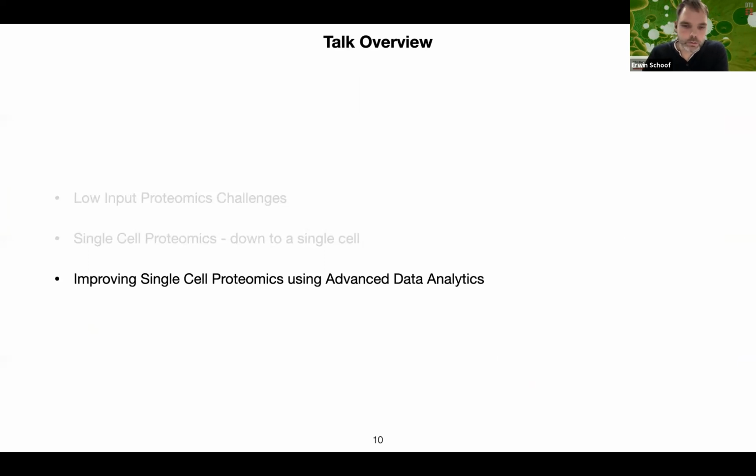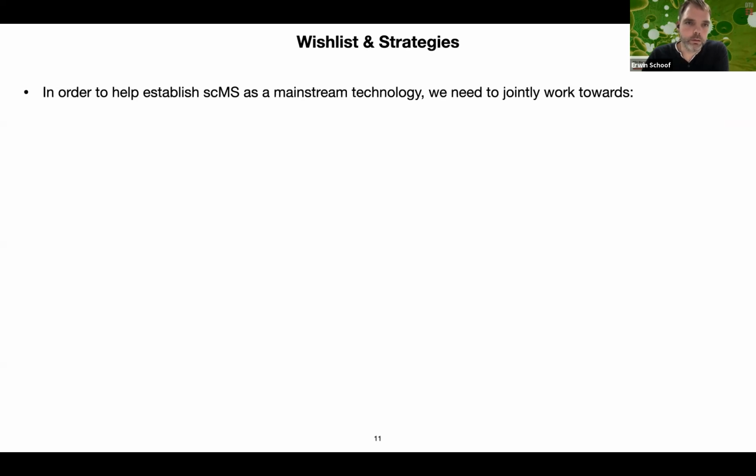Of course, 1,000 proteins per cell is nice, but we would like more. And I think everybody in the field is very keen on pushing this further. So we thought to work with Biognosys on figuring out how we can improve this. We all have to work together to make single cell proteomics a mainstream technology.